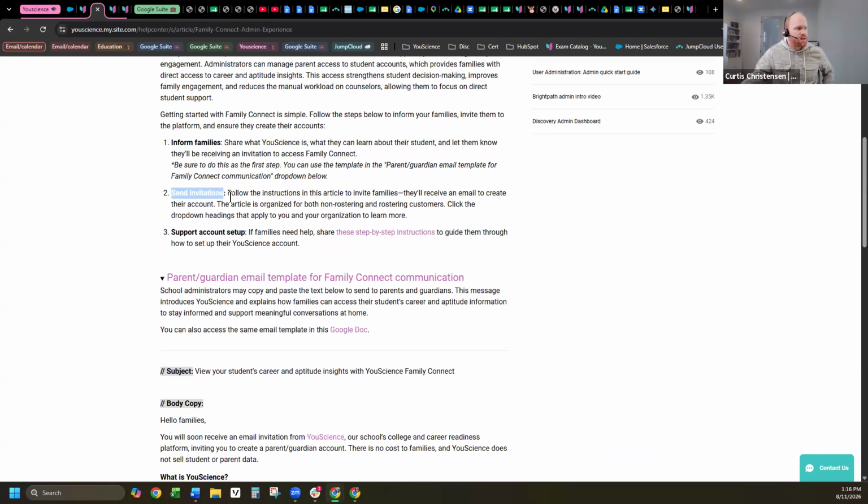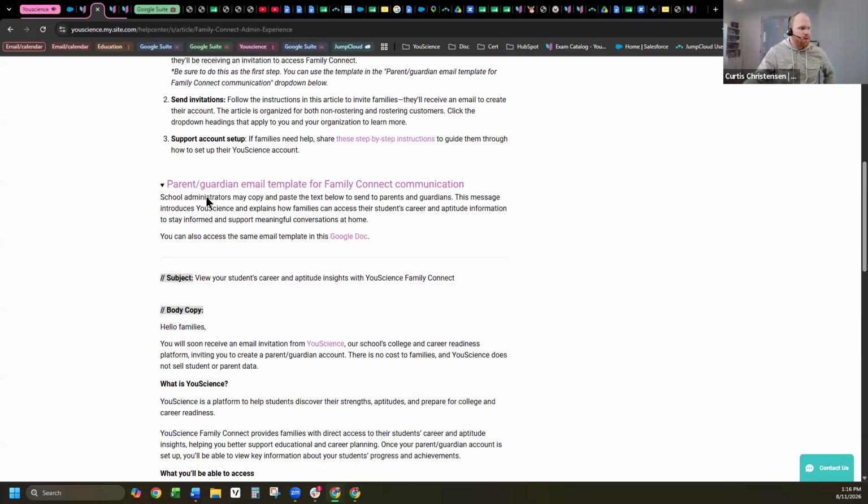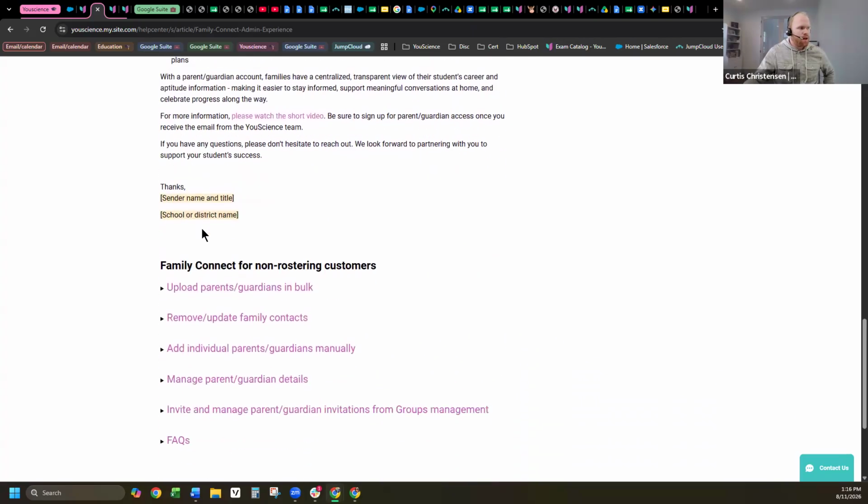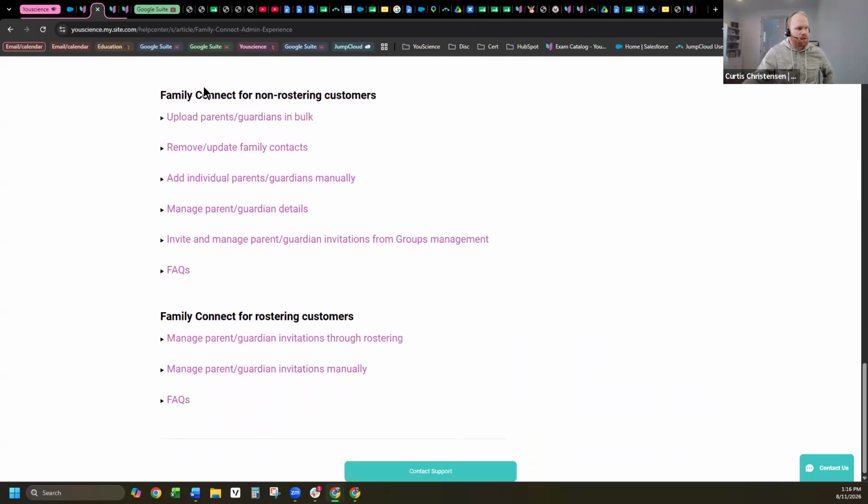The next step is to actually send the invitations. So once these parents have come over from Clever, YouScience will send them an invitation for them to create their accounts and have that access. So what we can do is simply scroll down this page until we come to the Family Connect setup instructions. Because you guys are using Clever, we're going to skip down to the section here, Family Connect for rostering customers. So these steps will give us everything that we need to know in order to enable this.